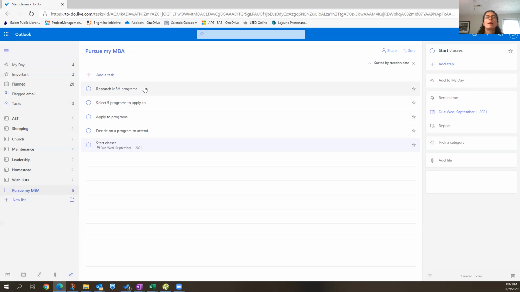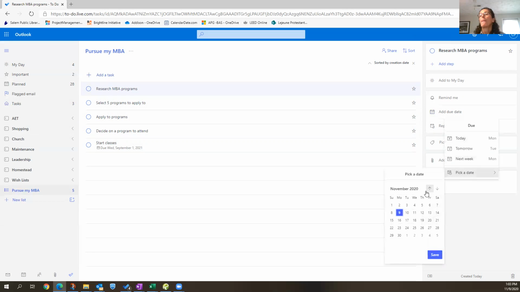So with that, you may think, well, I guess now I have to figure out dates for each one of these tasks. Well, not necessarily. A good way to start, if putting dates to every single one of these seems a little overwhelming, is just put a date on the first one. So the first step we want to do is research MBAs. So I'm going to say that I want to do that.